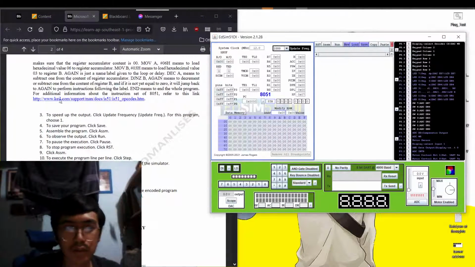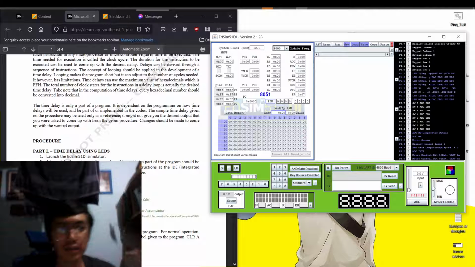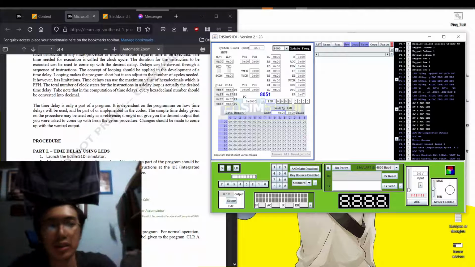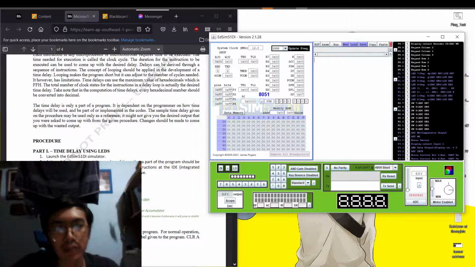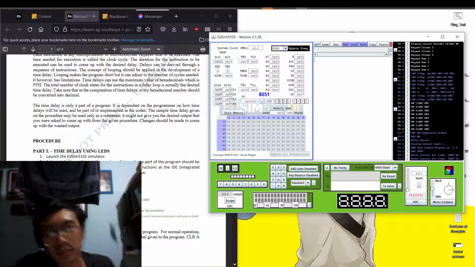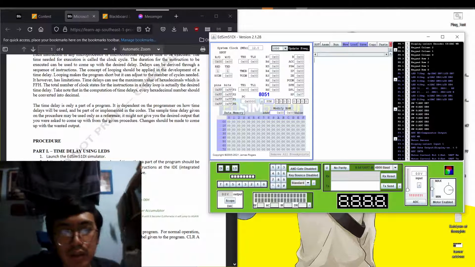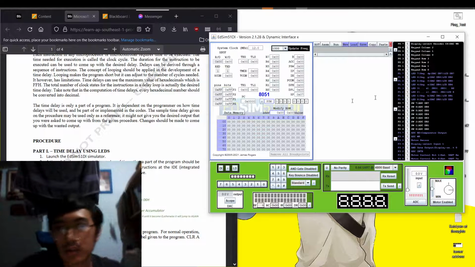The very first instruction here is to launch the EdSim simulator, so I already launched it here. A time delay is used to set the number of times that the part of the program should be executed. So we click new and encode the following instructions at the IDE. This is case sensitive.